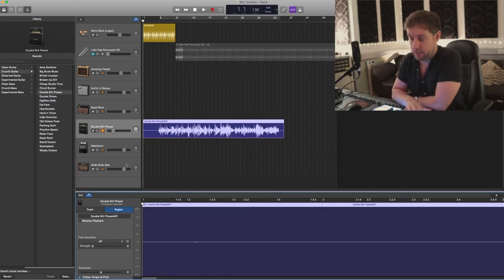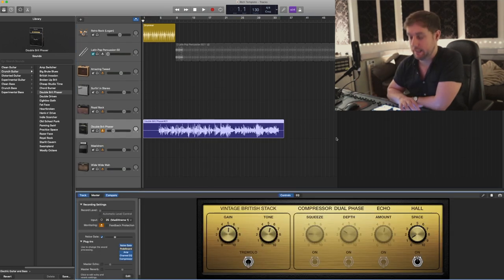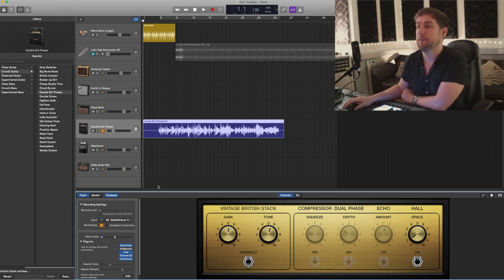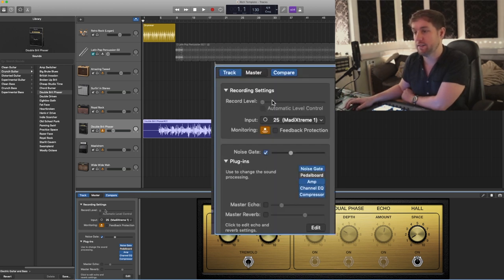If I press E on the keyboard, it gives you an explorer view. B is controls, so B will bring up our controls for GarageBand. I in Logic will actually bring up the inspector, so it looks a bit more like a mixer view, which you don't have in GarageBand, but it's not really the end of the world. In the bottom section here, we've got everything that we need anyway.